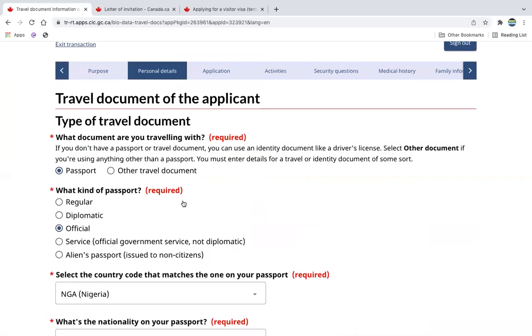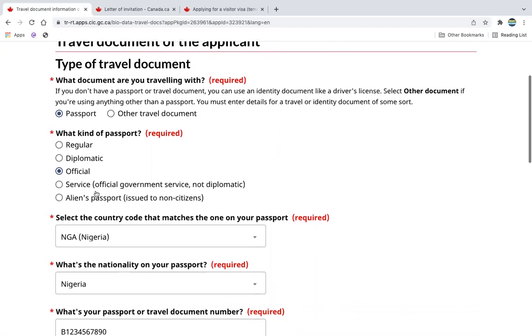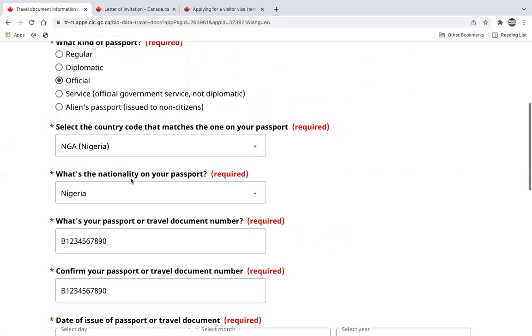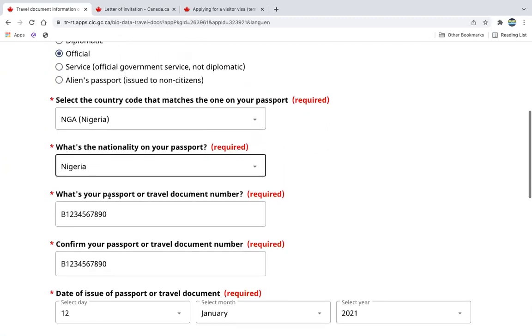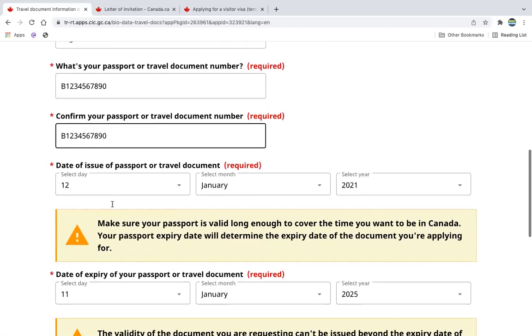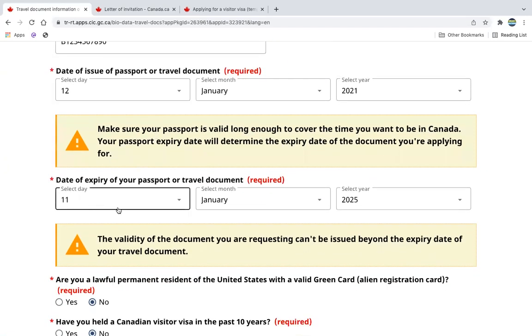Travel document of the applicant continued. So what document are you traveling with? We're going to choose a passport, official passport, select the country code, nationality of the passport, passport document number, confirm passport document number, date of issue of passport, and expiry date.